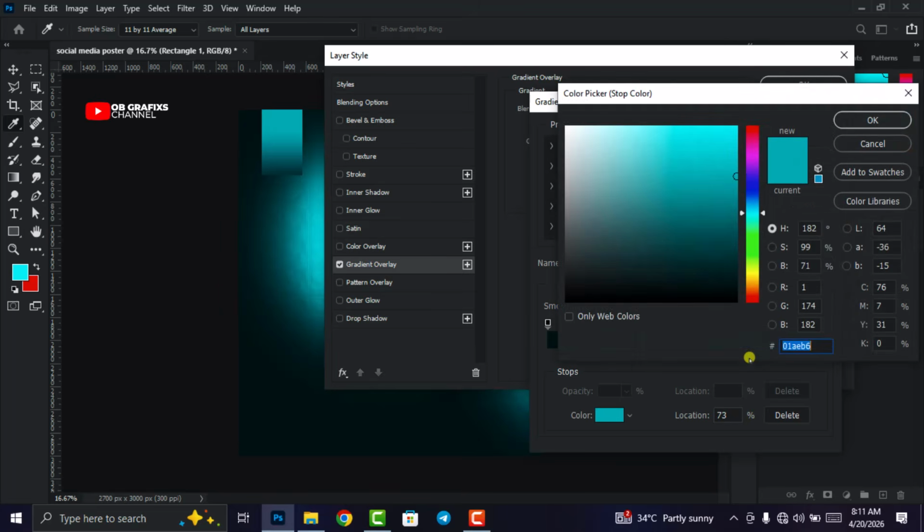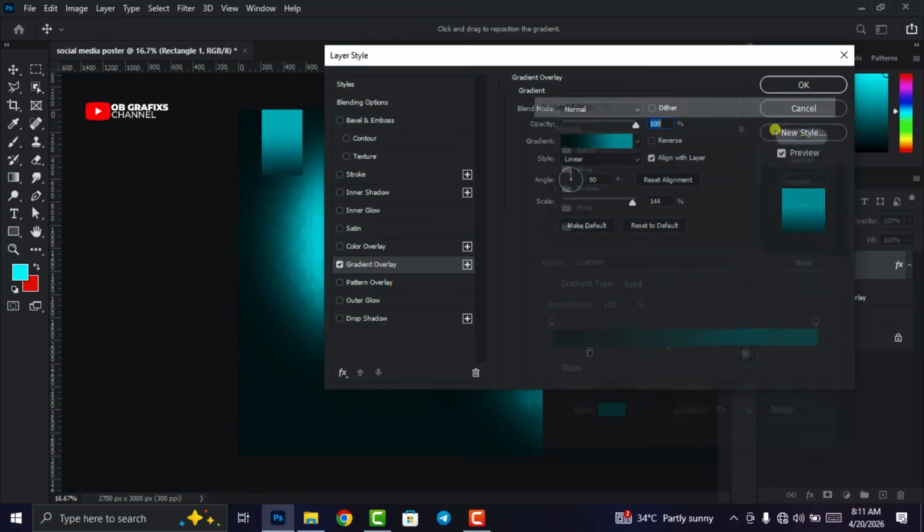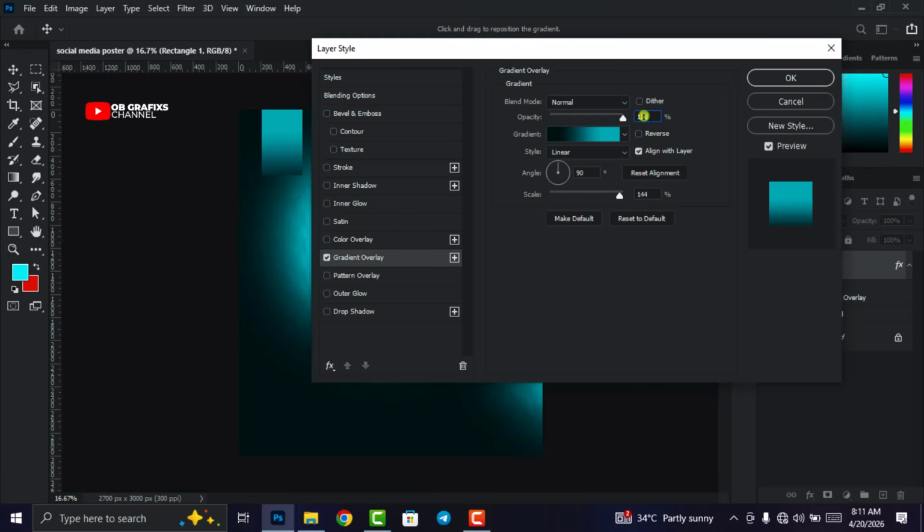Now on the right side, right color code, which is 01AEB6, right here. Click on OK, and then also leave the location at 73%. Click on OK. Now your opacity should be 100%. The style we are using is linear. All right, now you are going to change the angle to minus 84, and then we are going to leave everything as it is, and then click on OK.